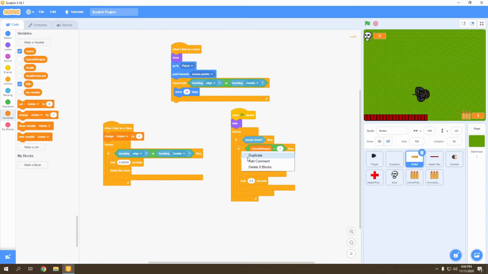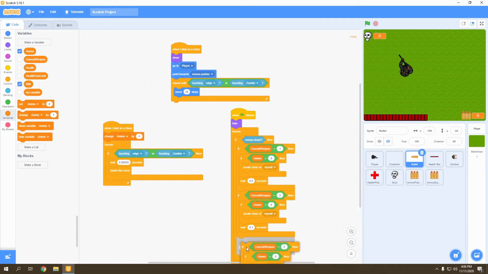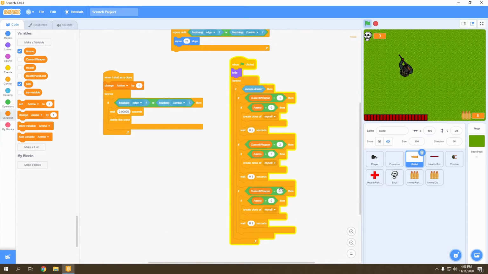But now let's duplicate this and put it right under, and say if current weapon equals 2, which is our assault rifle, we're going to then wait less time. We're going to wait instead 0.1 seconds. And then next what we're going to do is create the last one, which is our shotgun. And we're going to say if current weapon equals 3.